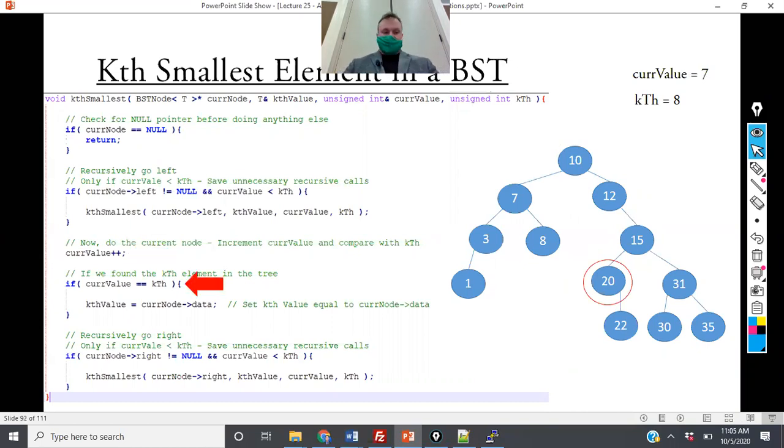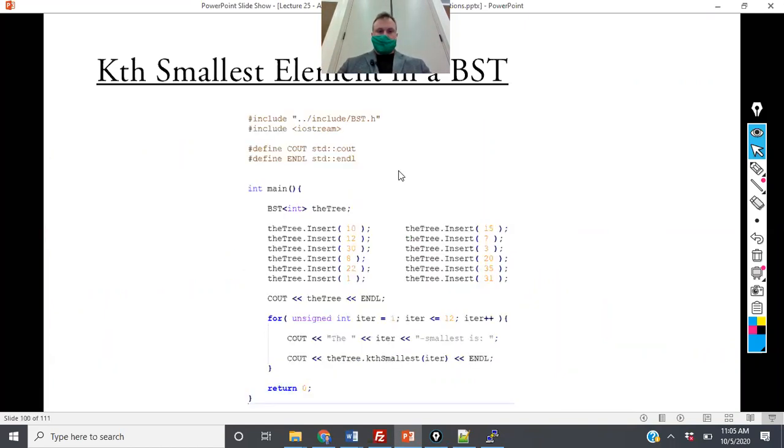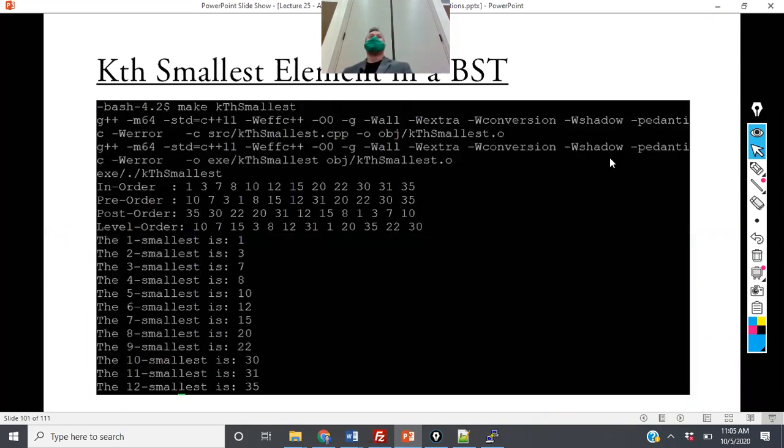We have not found the kth value. Now we want to go right. 22 does not have a left pointer. We increment. We're now at 8. And we see that we are now going to set kth value equal to 22. And then when we go up, we're going to see here that because 8 kth is equal to curve value, we are not going to do those recursions for the last 3 elements. So that's going to save some efficiency on our solution. So here's the kth smallest solution that I just showed you, and there's the printout of our code.